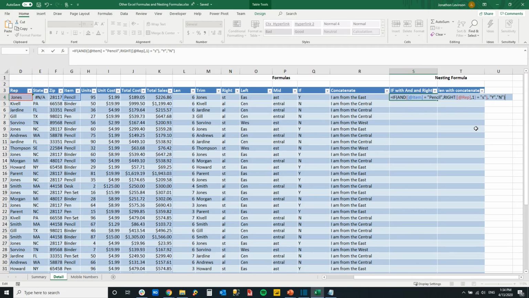We're going to close that out, hit OK, and we can see the Y, because this found the last character, it is an S, and the item that was sold was a pencil.